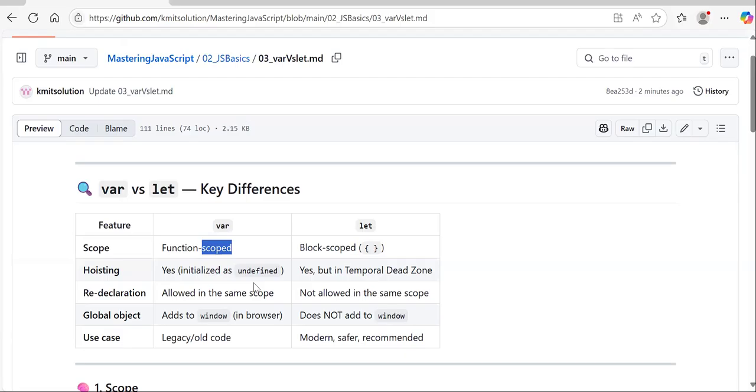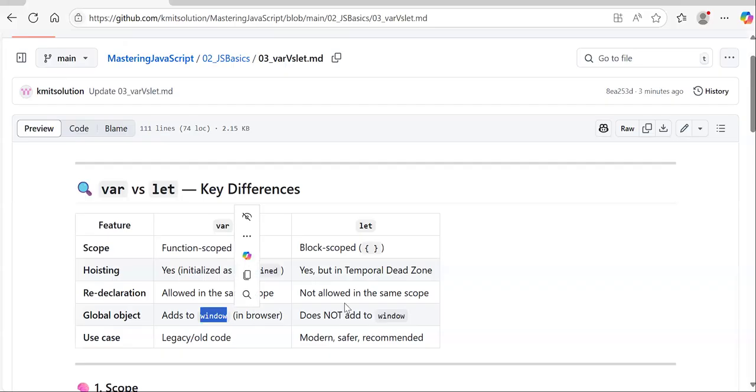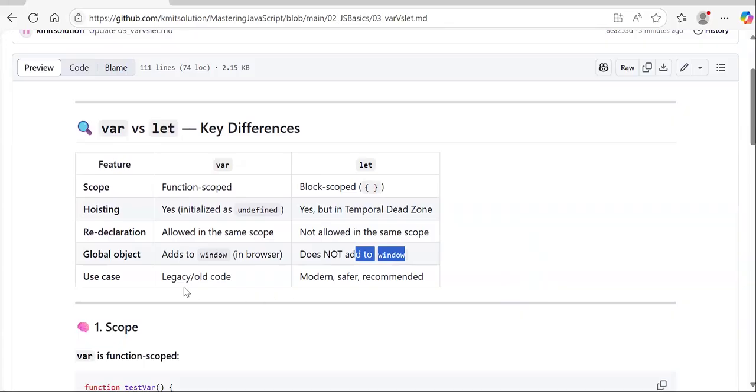Hoisting is basically when you do not initialize it, it will be initialized as undefined. Whereas let has a temporal dead zone, meaning it will be unreferenced until you define or declare it. Redeclaration is allowed here, as we have discussed, and it is not allowed in the let variable. And var is available at the window level and let is not available on the window object level. So var is basically used for old code and let is the modern and recommended approach.